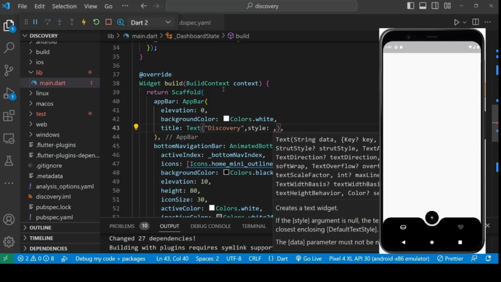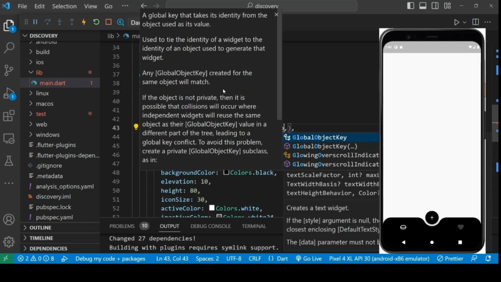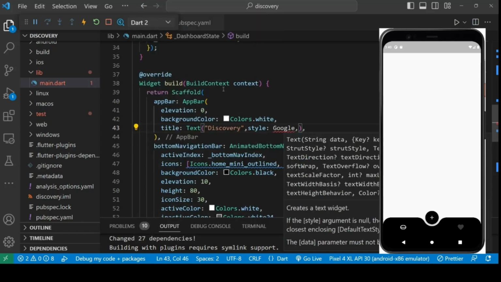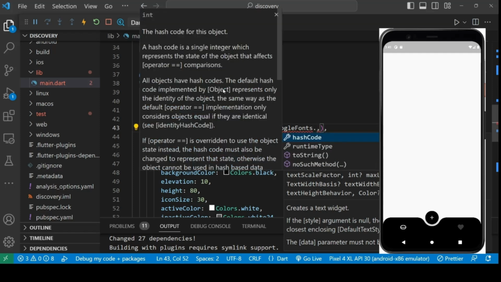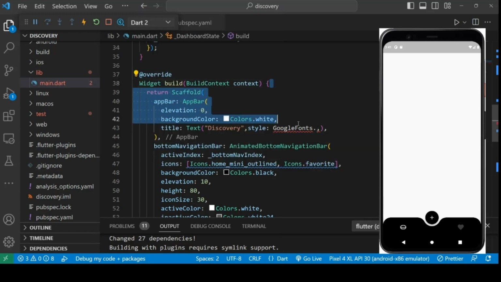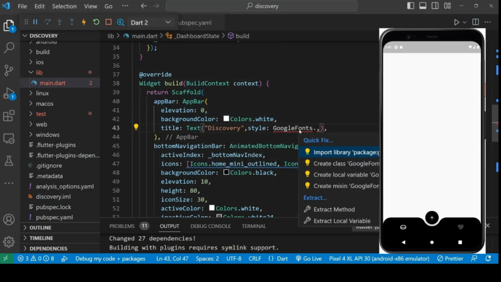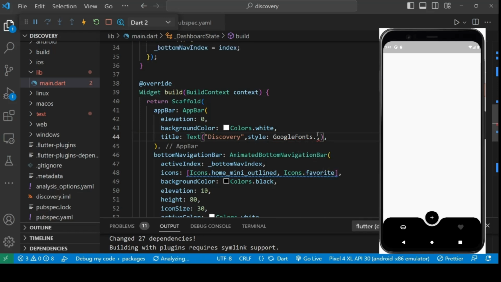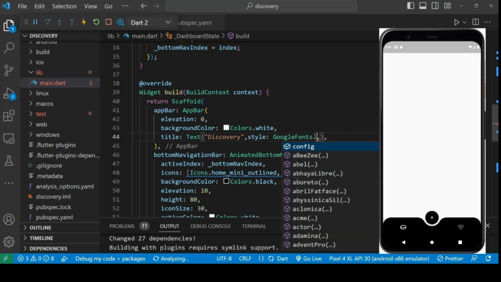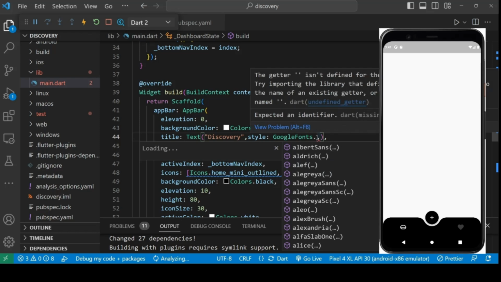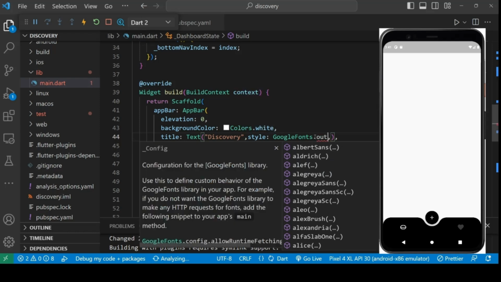For giving the style, let's use the widget Google Fonts dot. Let's try to import the package. The package is imported. Now we can search the font which we want to use inside the Google Fonts. These are all the fonts. In these, I am going for outfit, and outfit is the most suitable text for this kind of app.